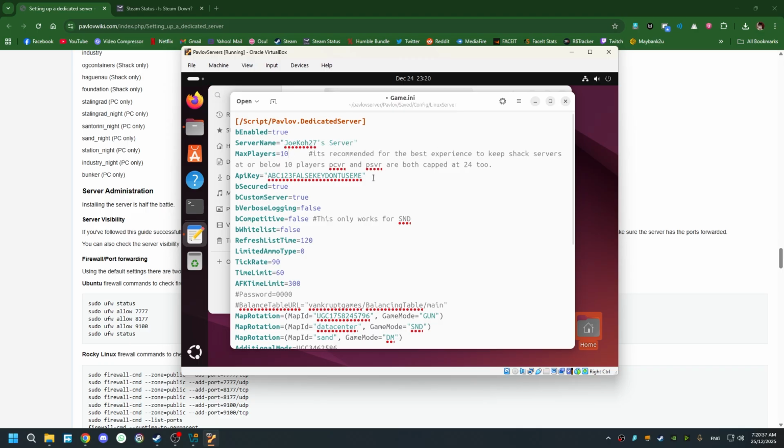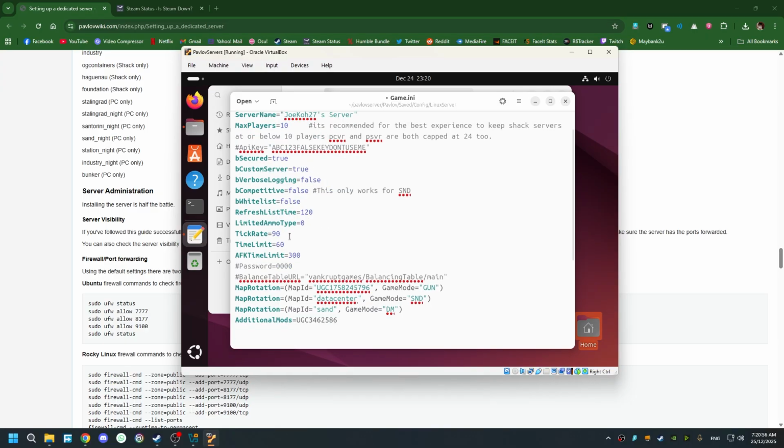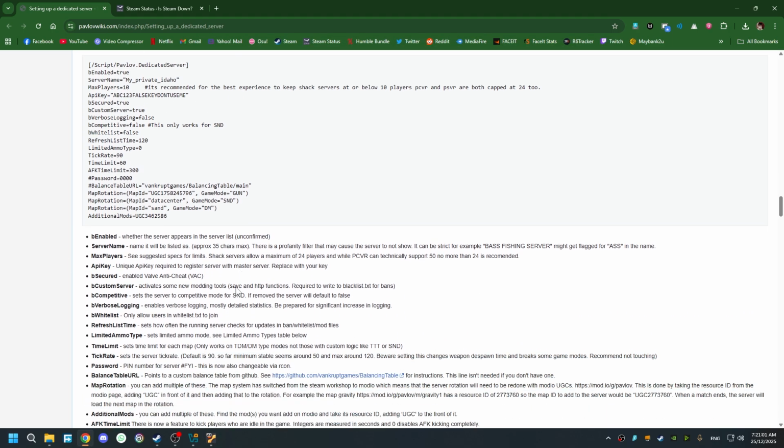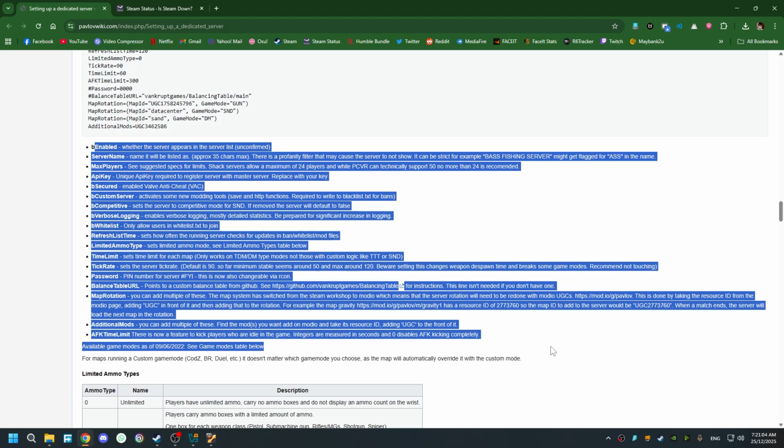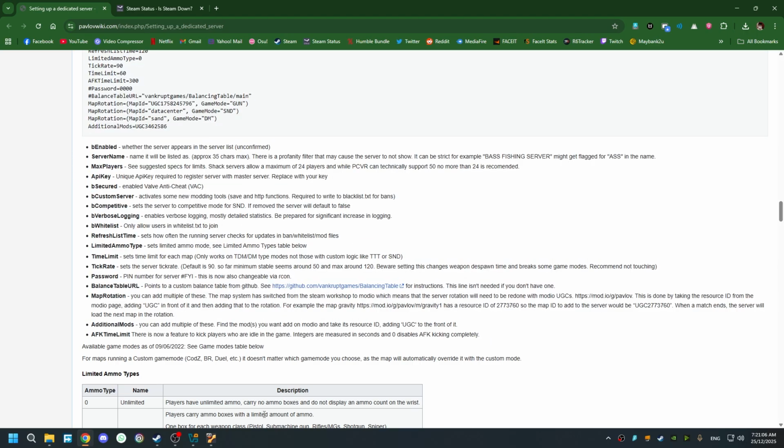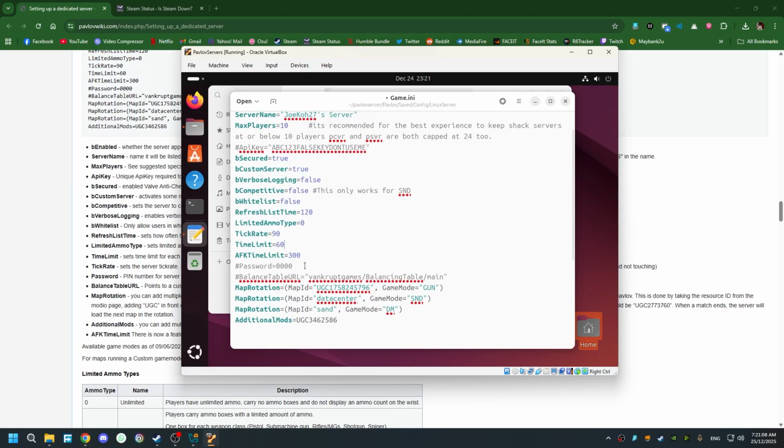Max players, I'm just going to leave it at 10. API key, this one you can leave as is, or you can put a hash in front of it to comment it out so that it ignores the key. It doesn't matter anymore because the API key function is, I believe, no longer maintained. For the other options, you can refer to the server setup site. It has all the descriptions of what each option does, so you can just change the settings to whatever you want.